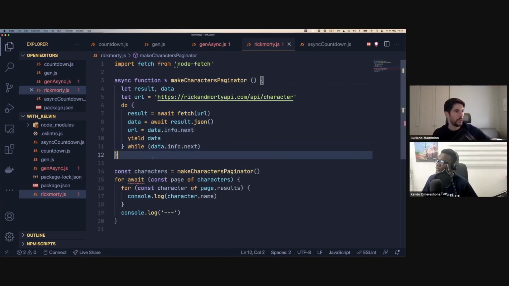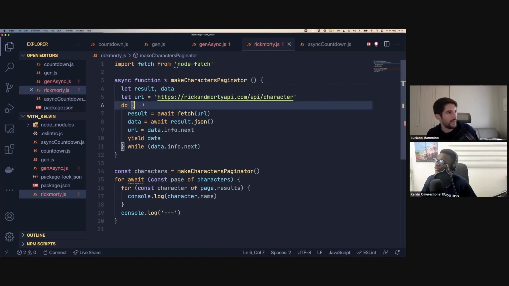Does it make sense what's going on here? Yes, it does. I don't know if you ever use do while. Yeah, it's not super common. Yes, but my understanding of the do while is it's going to execute the loop at least once, even if there's no next, it's still going to run the first. Exactly. So the first time it is going to use this URL.